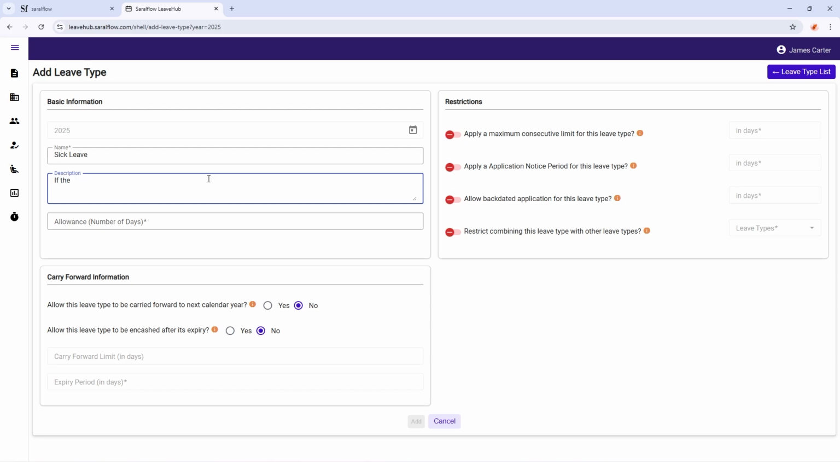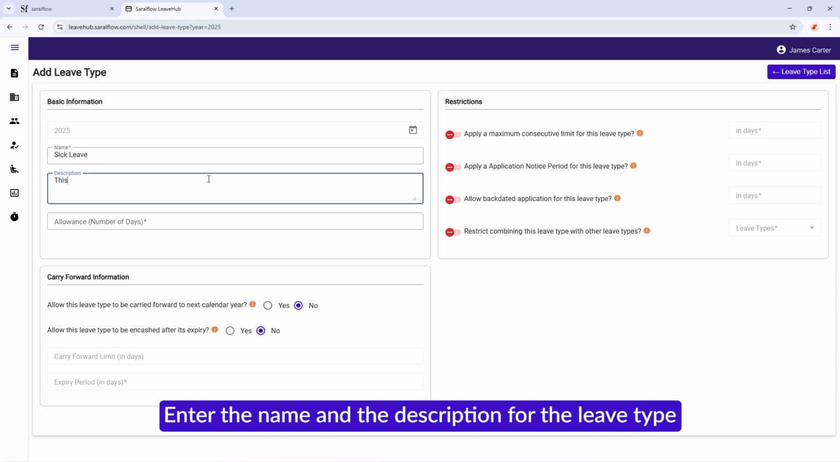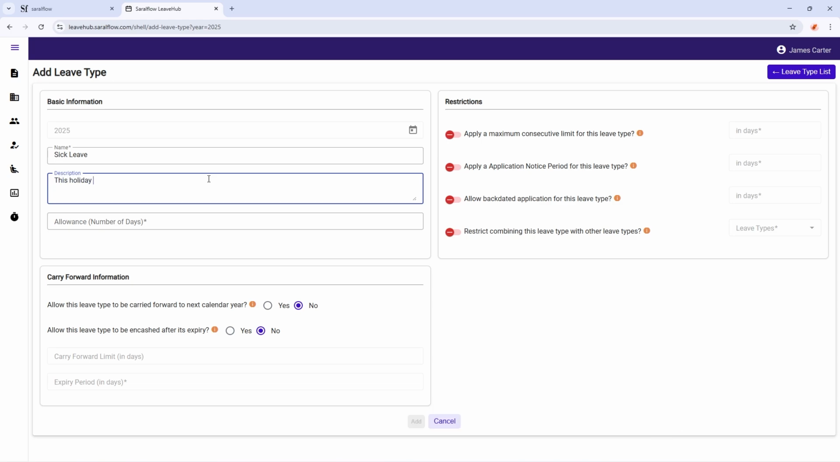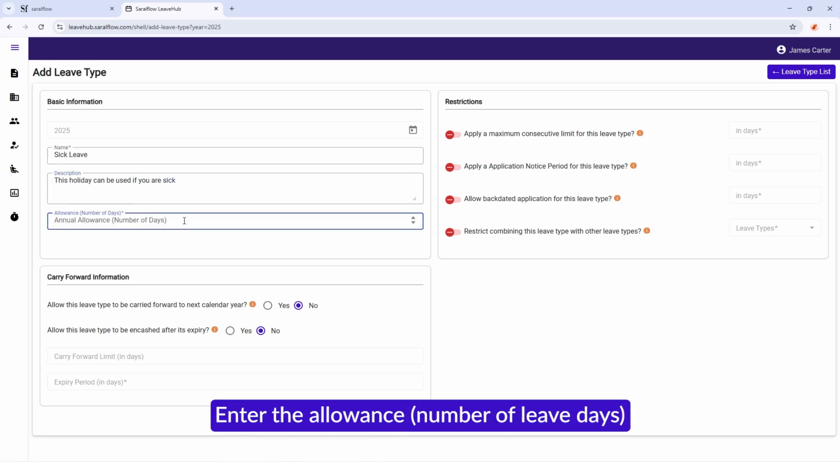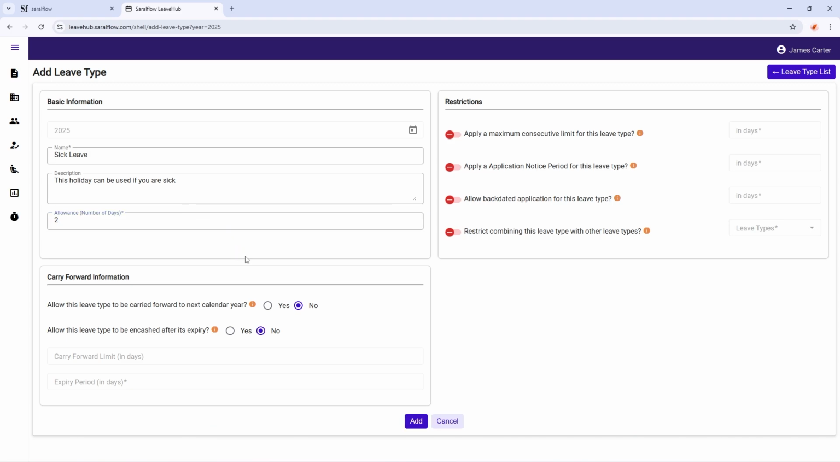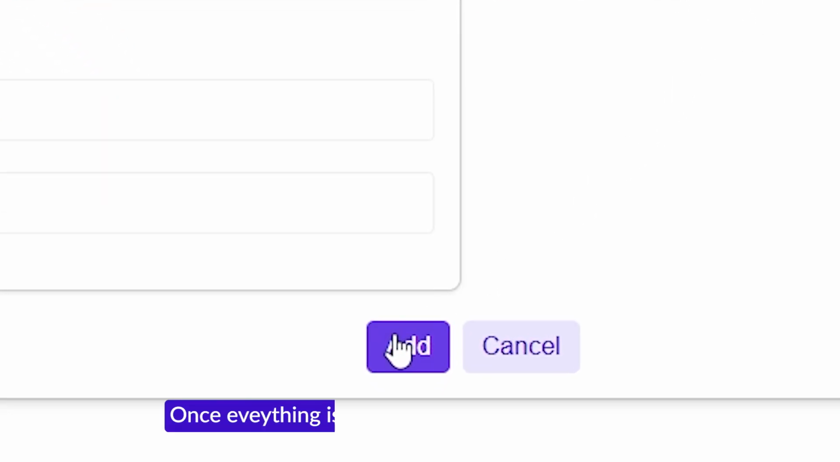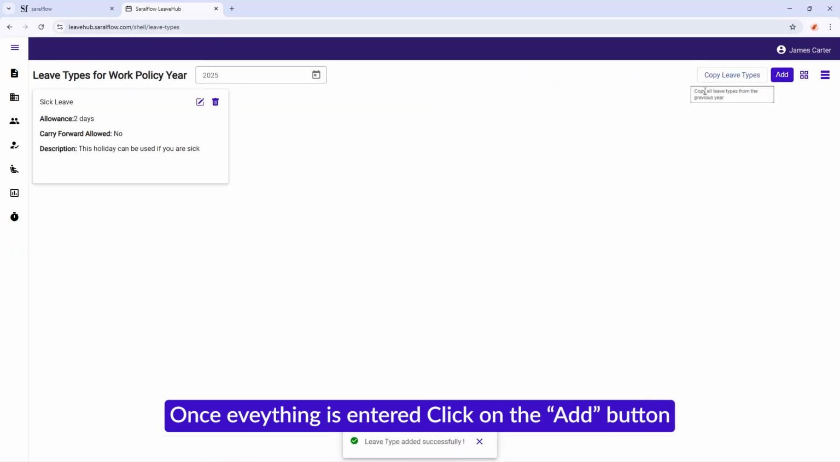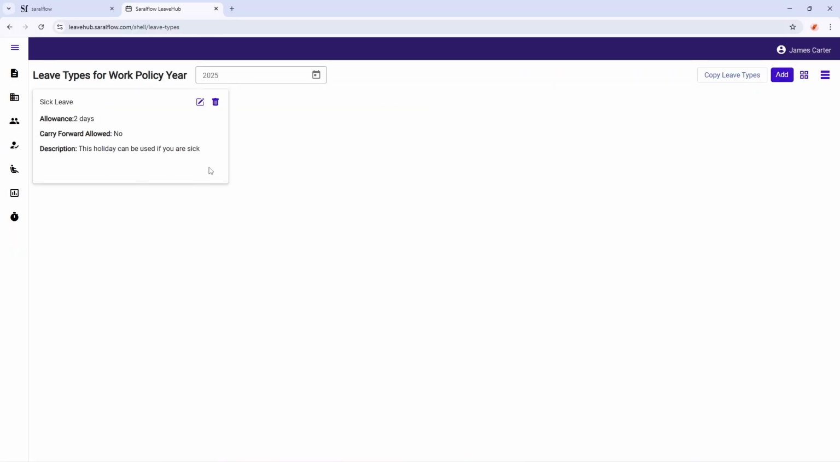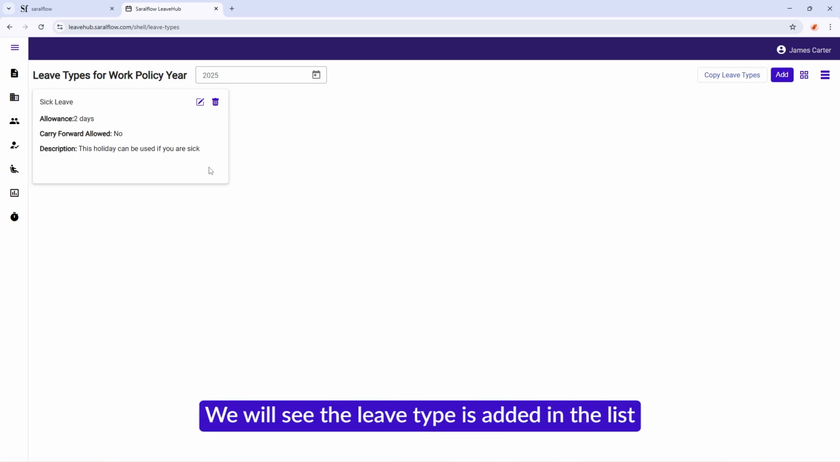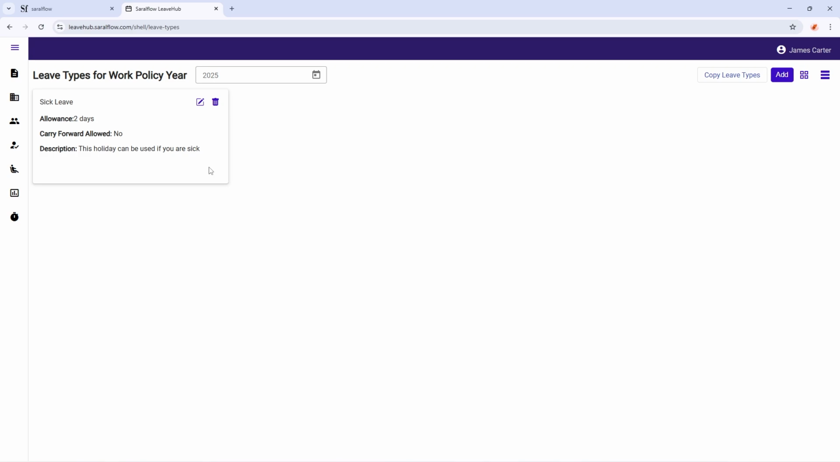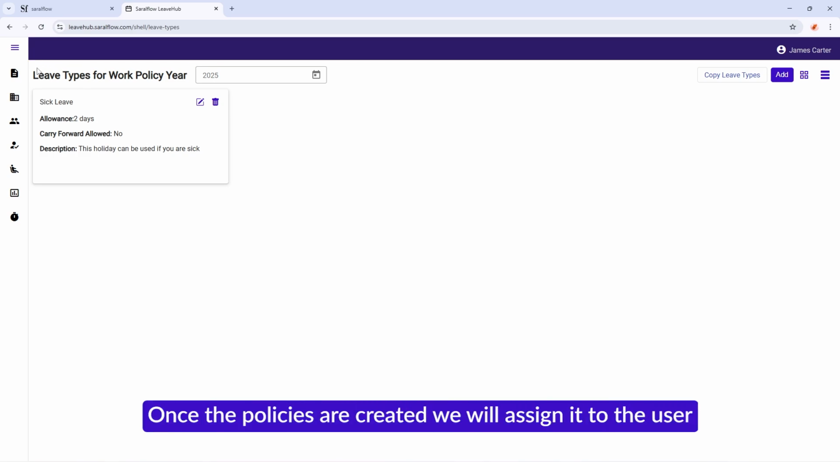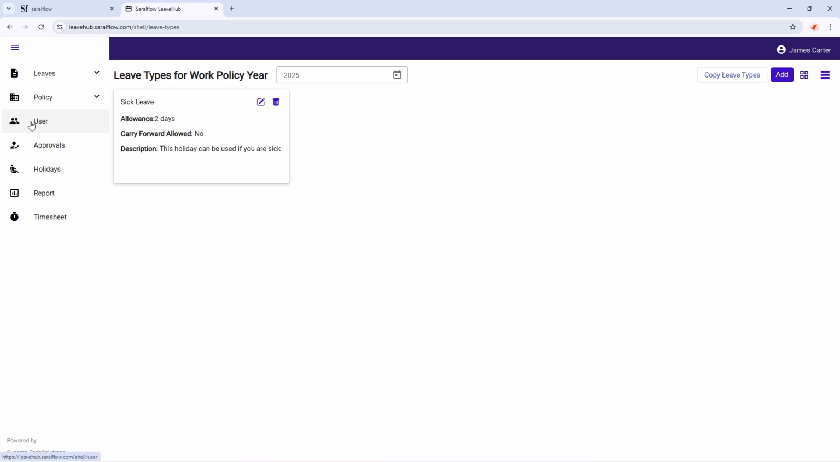On this form we can see there are options called restrictions and carry forward. These two sections will be explained in a different video. For demonstration purpose of this video, we will just assume there are no restrictions and there is no carry forward leave for this particular leave type. Then we have to enter the allowance. So allowance is entered as 2, and we have to just click on add. Once everything is entered, then go back to the original leave type form. So a card layout will appear for the particular leave type which we just added.